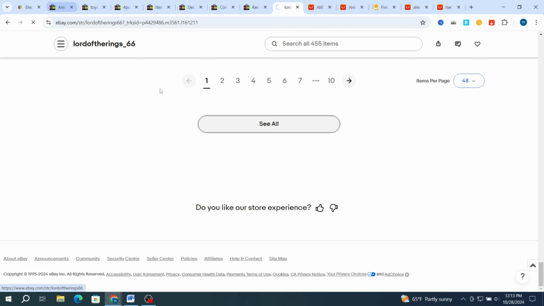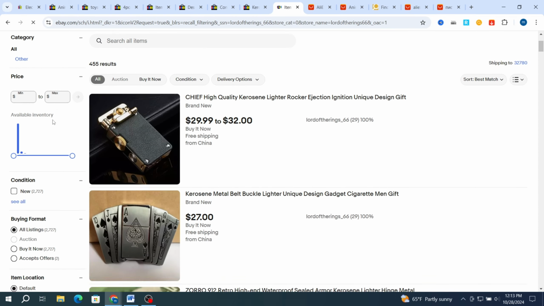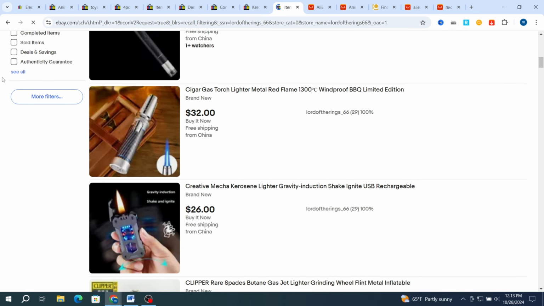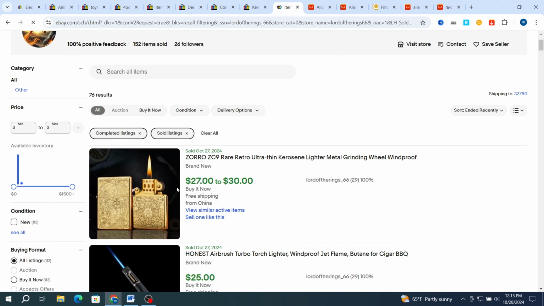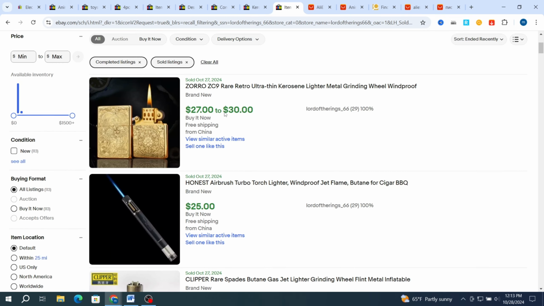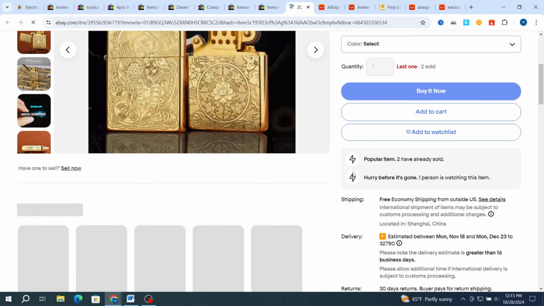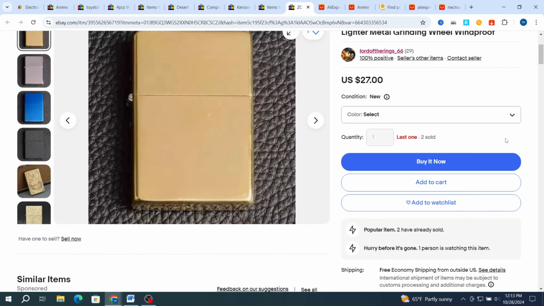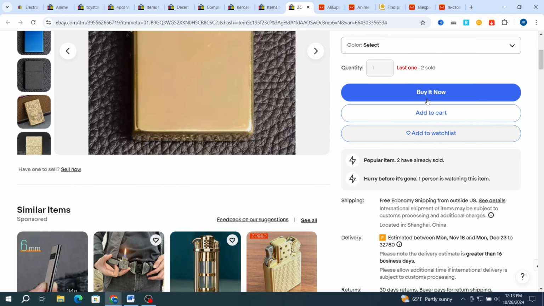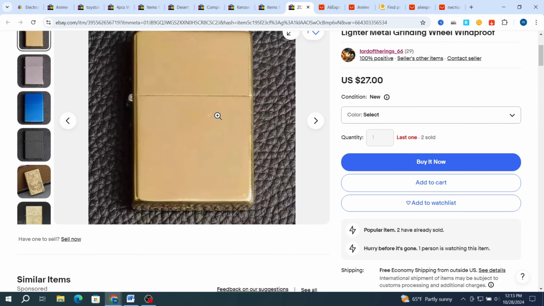Then hit on see all. It's very easy guys. Then on the left side, go directly and hit on sold item. Then you will be able to find the sold items only. For example, this one and this one also. As you see guys, 2 sold in the last few days. Then guys, if you also want to sell this product on your account, just hit on sell now on the left side. Then you will be able to sell the product, but you need to reduce the price, guys.